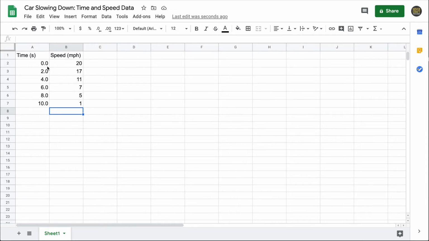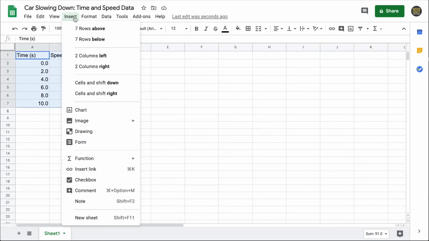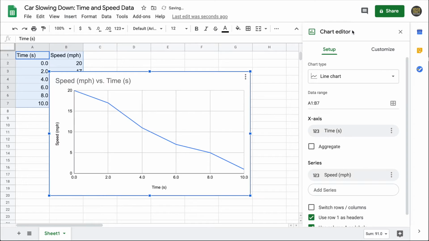To create the graph, we want to highlight all the data and the headings. Then you can go to Insert, Chart, or you can find the Insert Chart button on the toolbar. Either one works just fine. Once you click on Insert Chart, Google Sheets will give you a suggested graph type. Here it's choosing a line chart, and I actually don't want a line chart. When we analyze data like this, we want to look at a scatter plot. We don't want a dot-to-dot type graph.